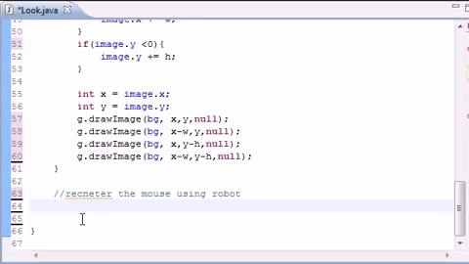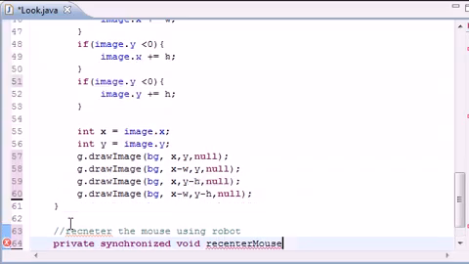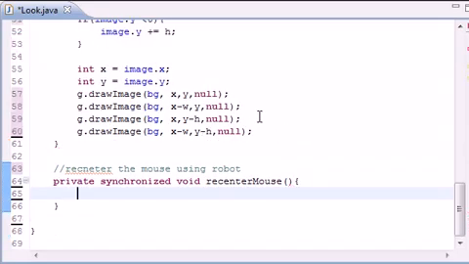And now let's go ahead and make a method on this. It's going to be, of course, private synchronized so nothing can run at the same time. Void, and we have to name it recenter mouse. Now you can actually name it something different, but we already named our method up here, recenter mouse. It's not going to take any parameters. It's just going to be a little powerhouse that does something.